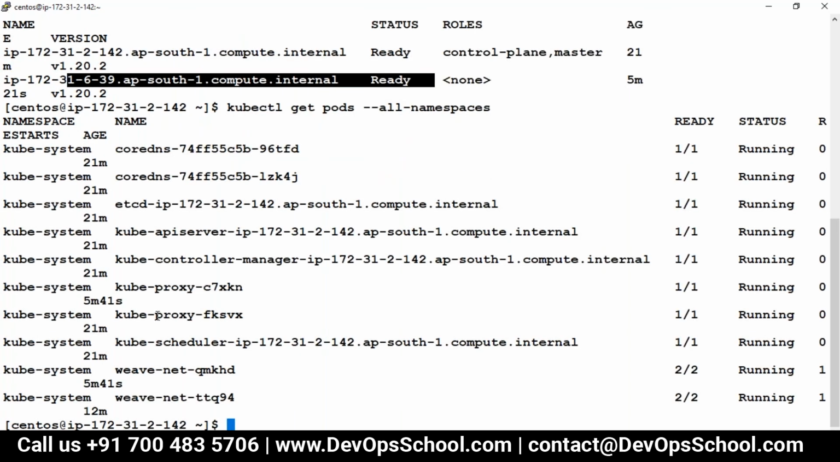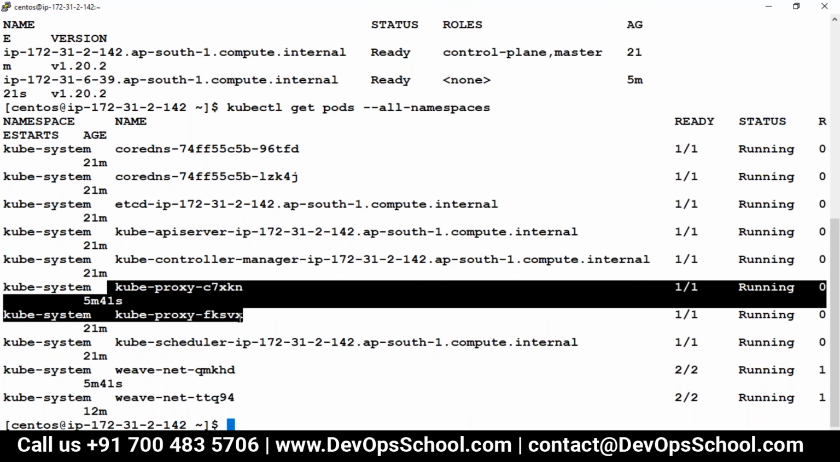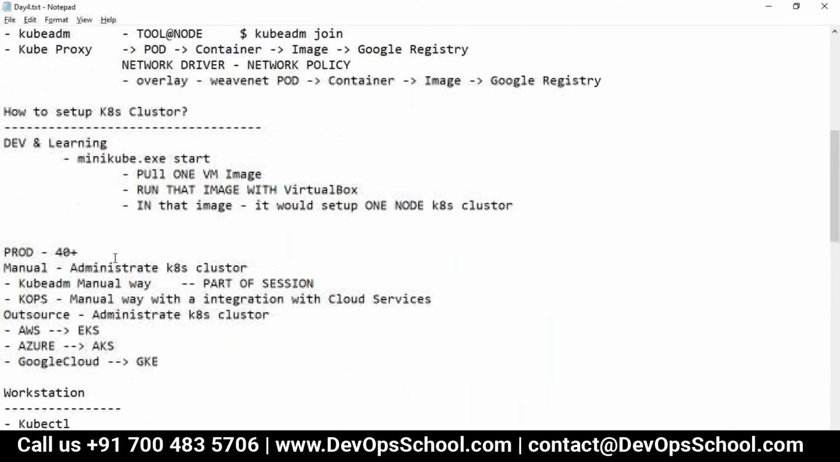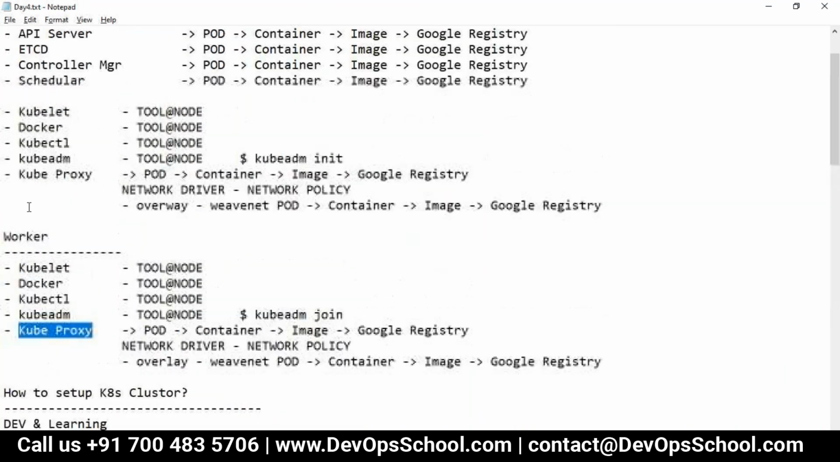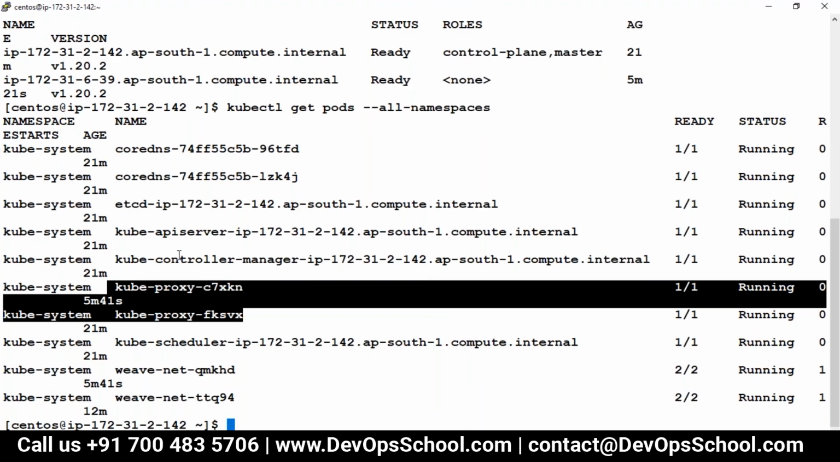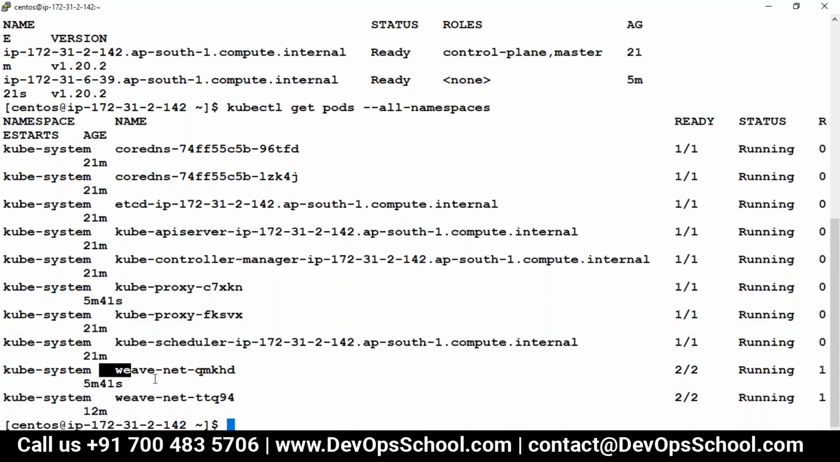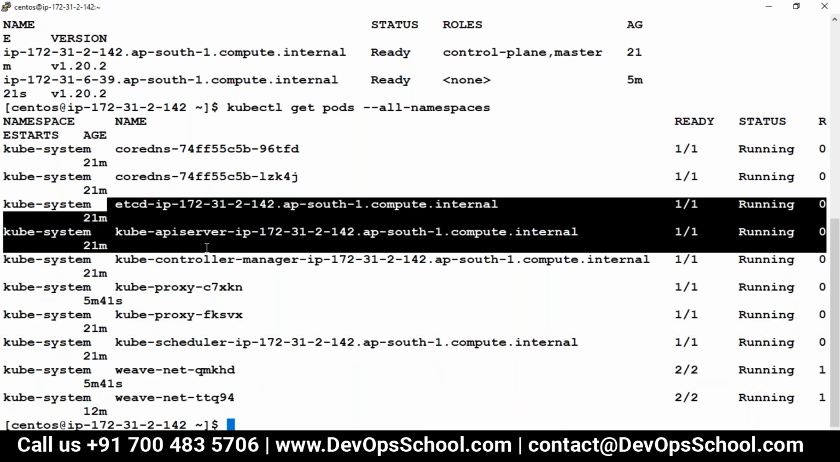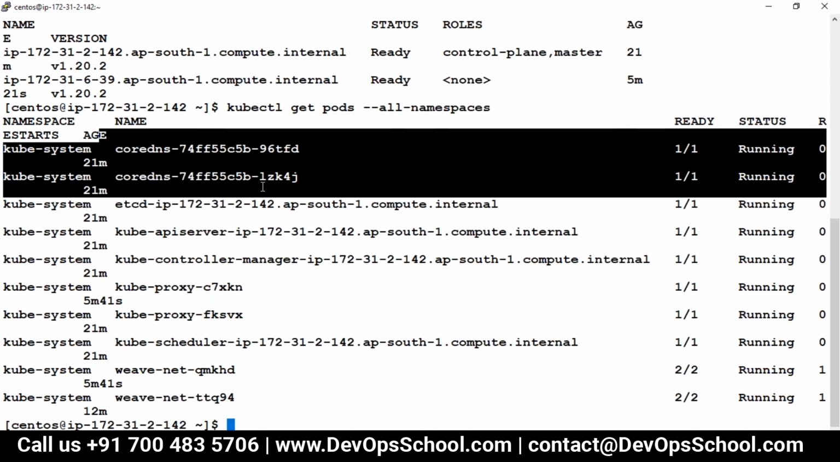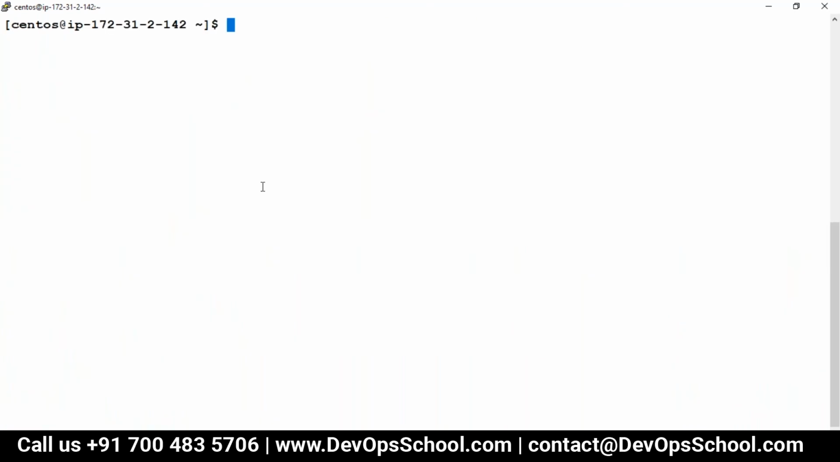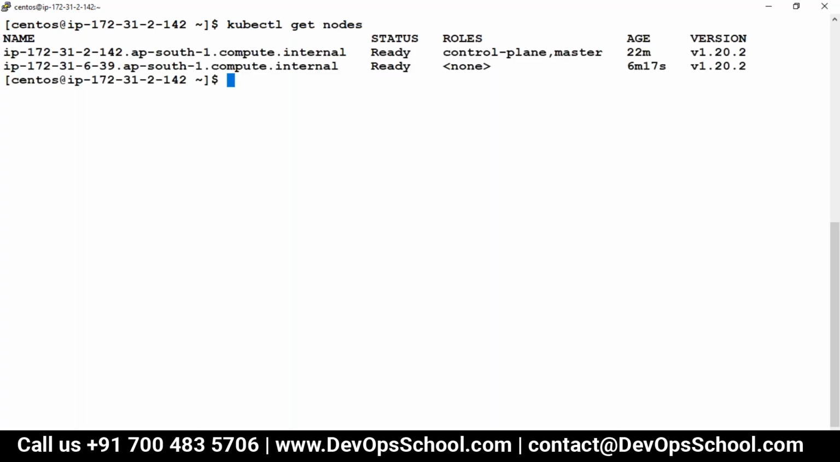See here, you have kube-proxy. Why? Because there are two nodes. I told you, remember, each node will have one proxy. Remember all the architecture. This is one proxy, and one Weave Net pod per node. So here you have two kube-proxy pods, and here you have two Weave Net pods. Apart from that, these are all master components, and these two are the discovery components. Okay, so this is the Kubernetes cluster. I set it up successfully, and you have seen it. Any questions, any doubts, guys?